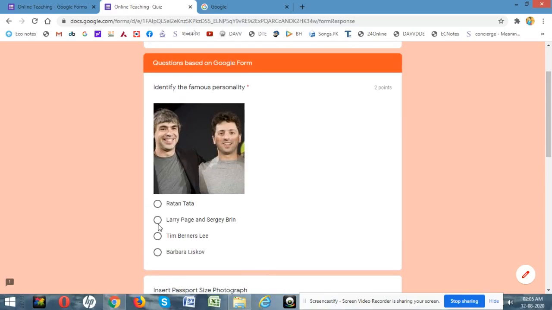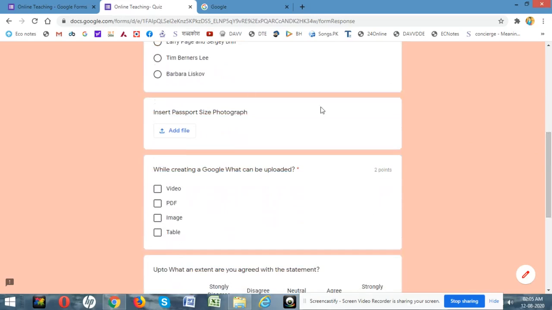Suppose this time I select the wrong answer. The right answer, as we know, is this second option. But as a student, if I click on this option, which is wrong, so this question is not mandatory. This is also a mandatory question.